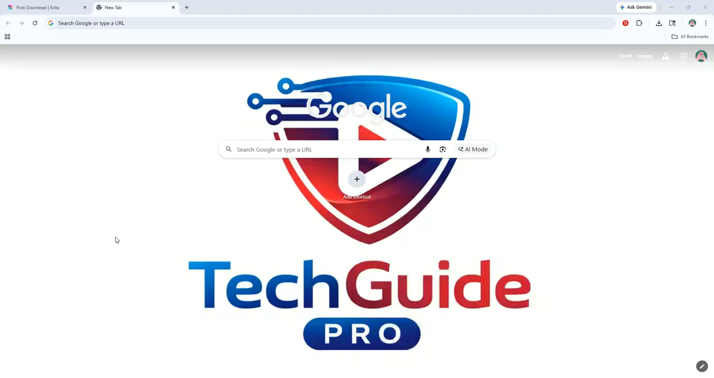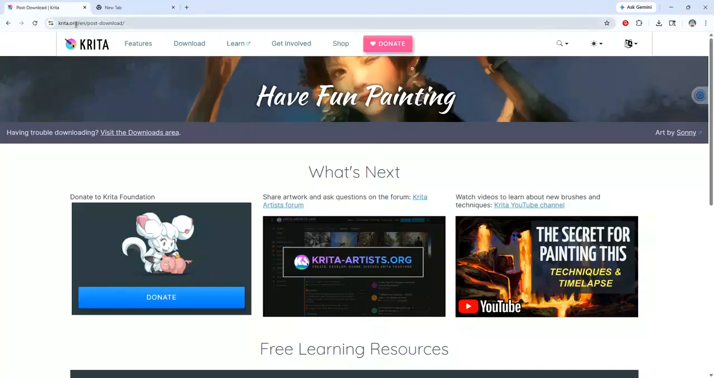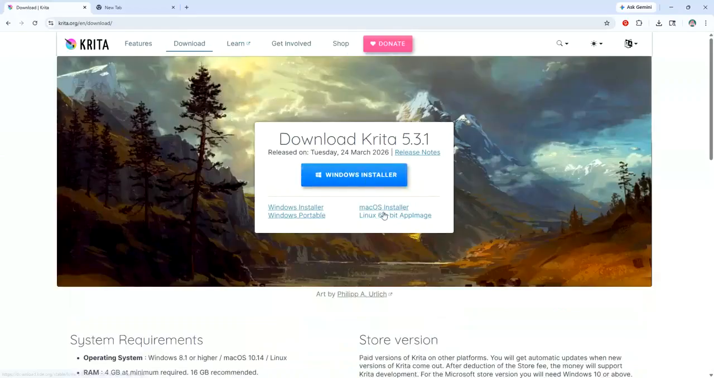First, go to your web browser and type in krita.org to access the official Krita website. Once you're there, navigate to the download section at the top of the homepage. You'll see different options for various operating systems. Click on the Mac OS option to get started.